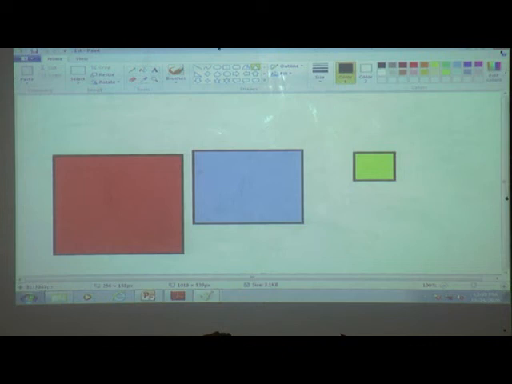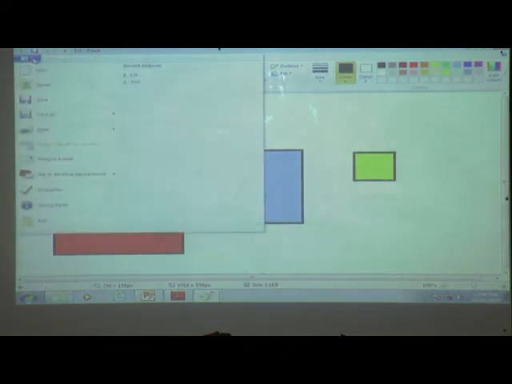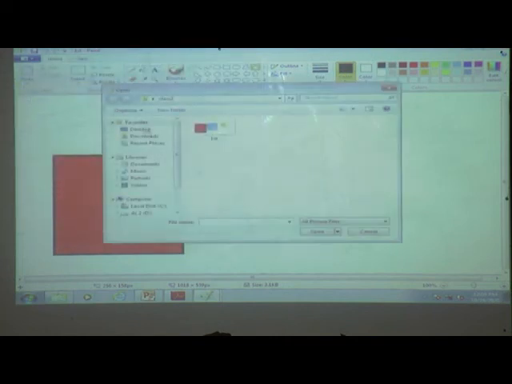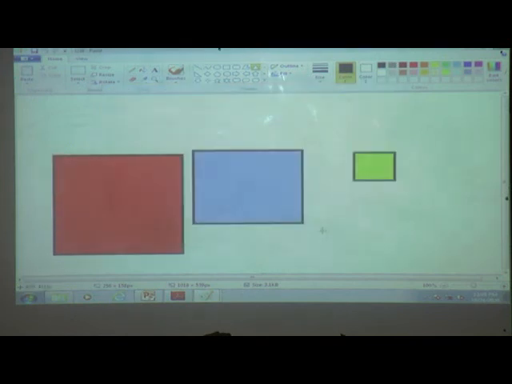We will do one more time. Click on the paint button, then open. We will open here the second file, then second, and then open. This file is open. Now, till here clear, everyone?